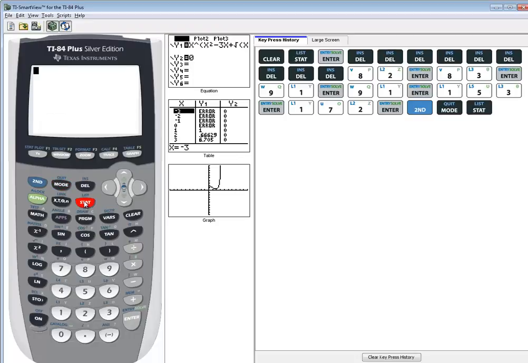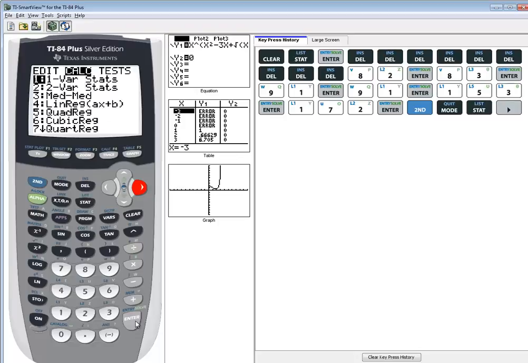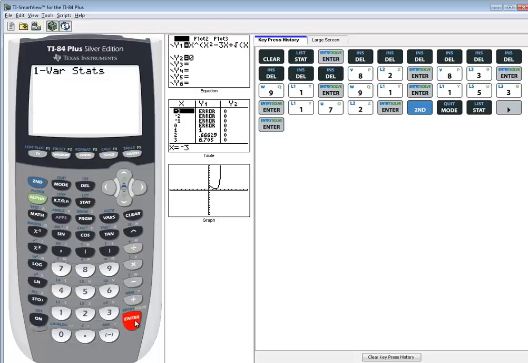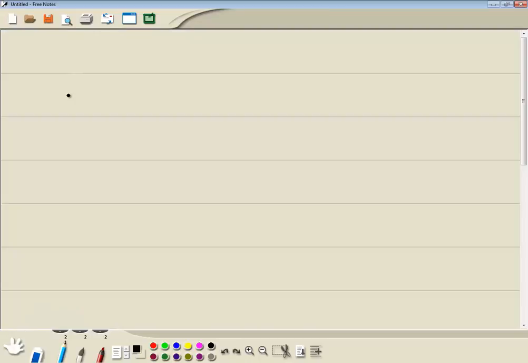Now we're going to press our stat button, arrow over to calc, and choose one of our stats. Then you press enter. Oh, that's interesting. Usually when I make numbers up, they don't come out nice like that. But you see our mean is 112. Okay, so our mean is 112.